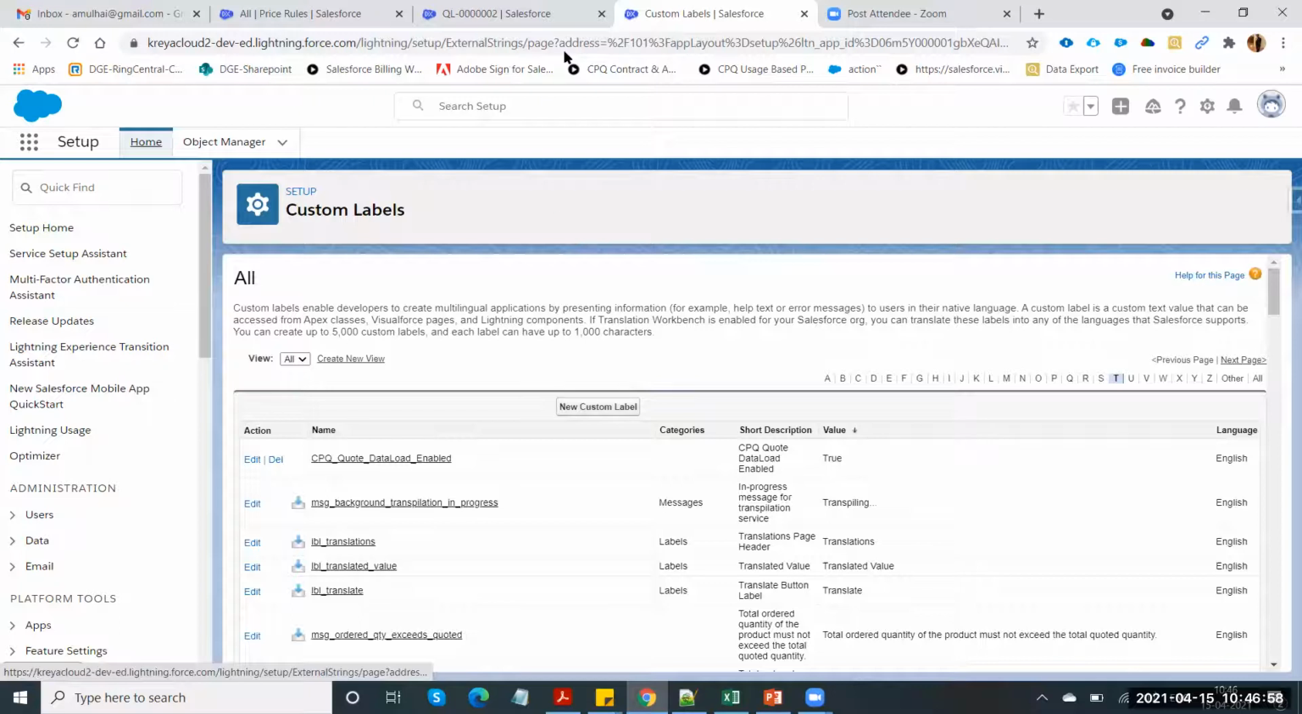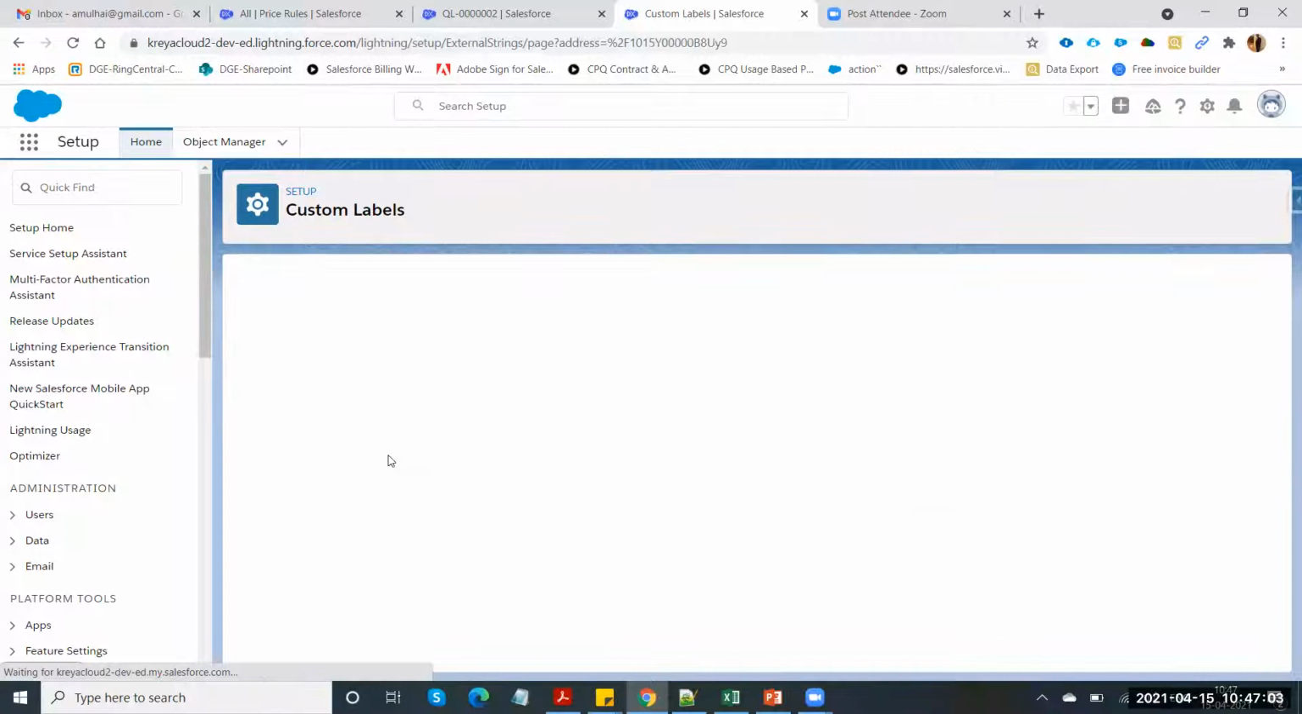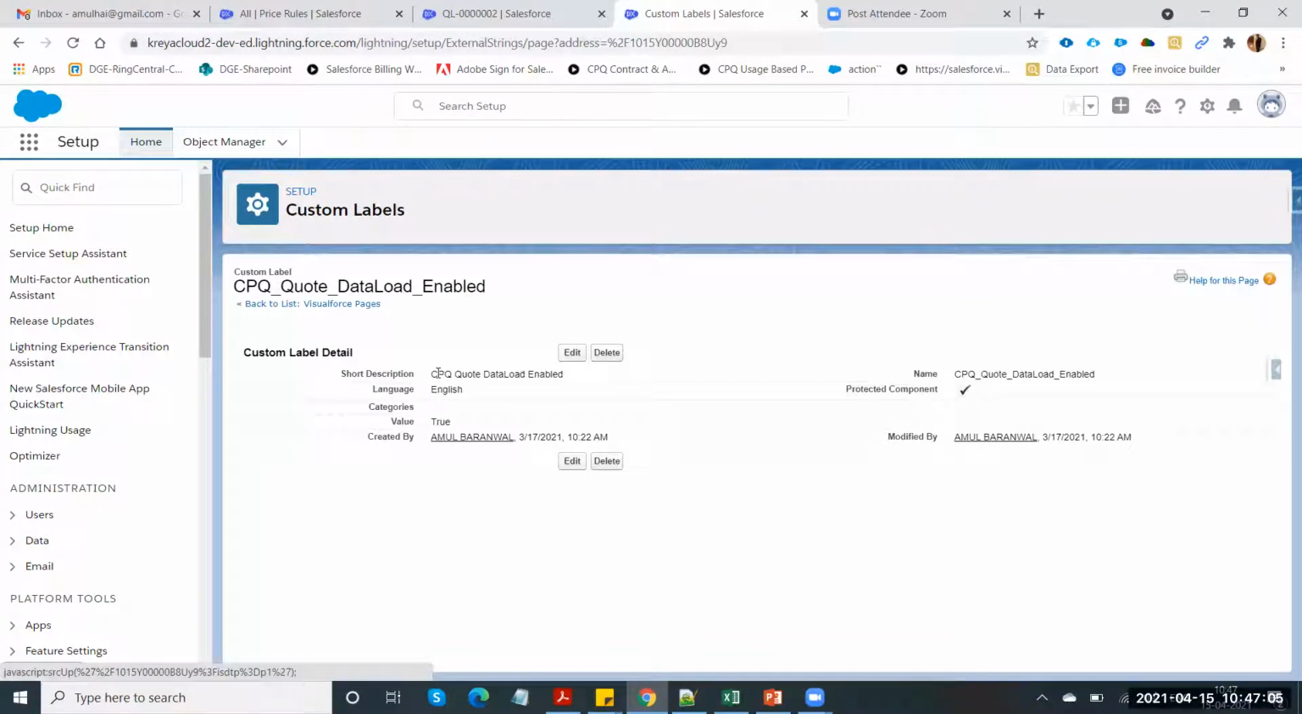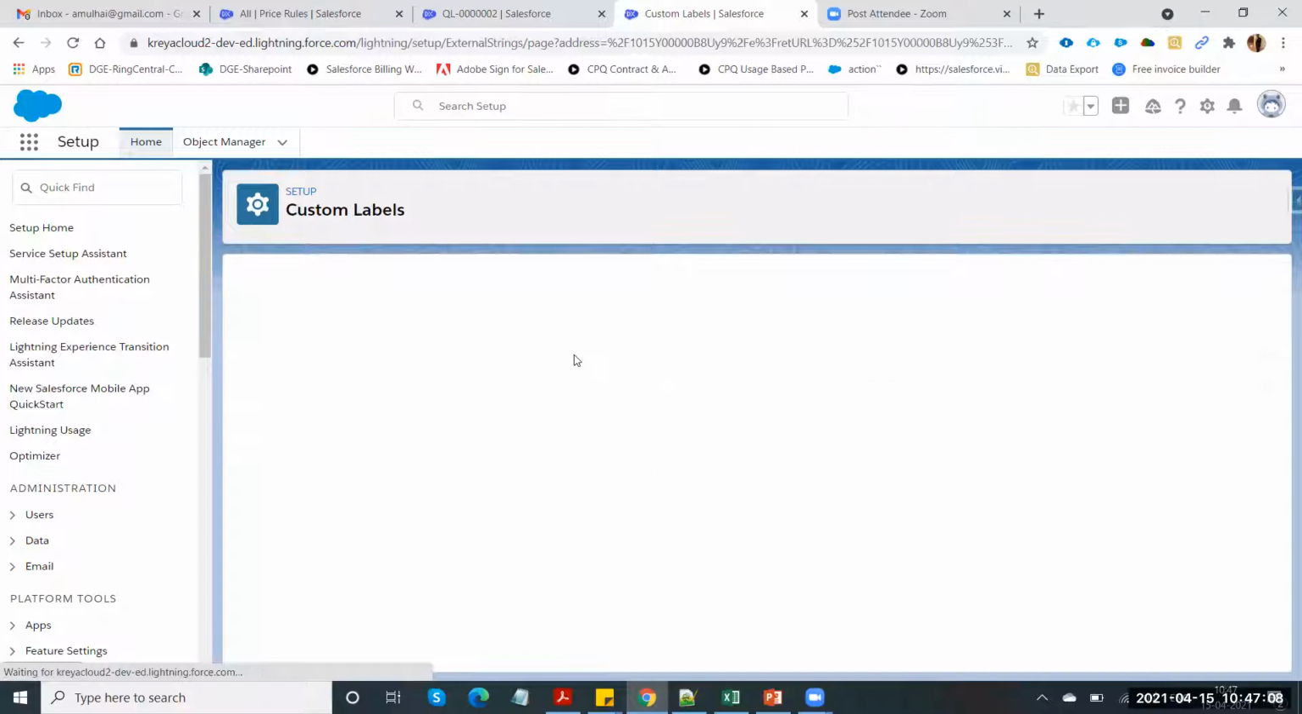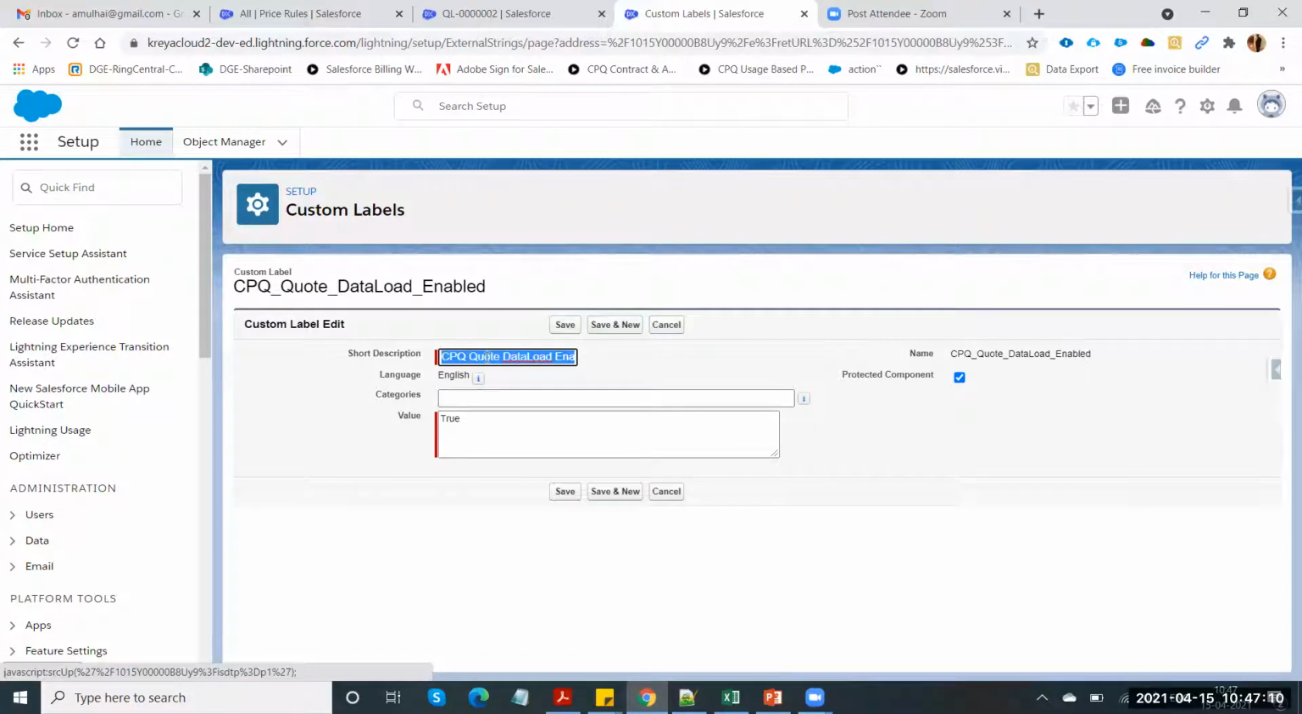So what you have to do is create one custom label similar to this one. I have created one custom label, CPQ quote data load enabled, and put a value of true or false. Whenever you are loading data into a CPQ quote or quote line item, you will just have to put the value as true, and then we use this condition in our price rule condition logic.